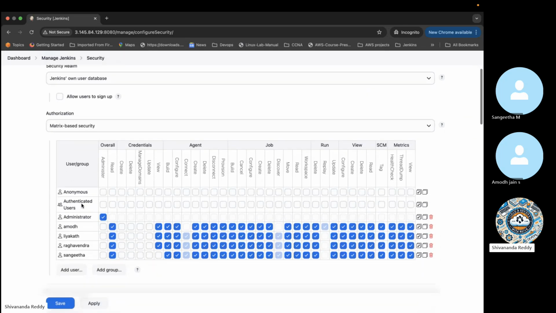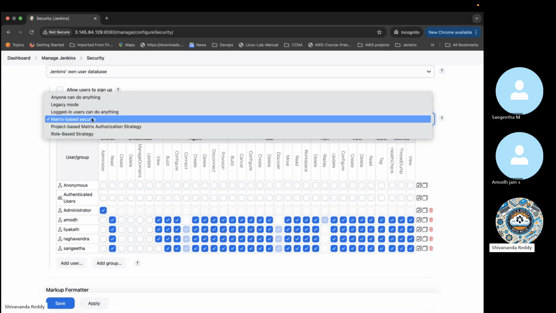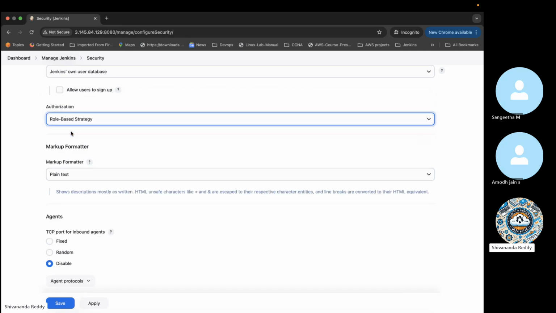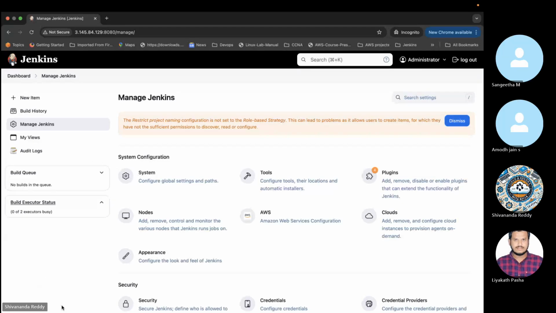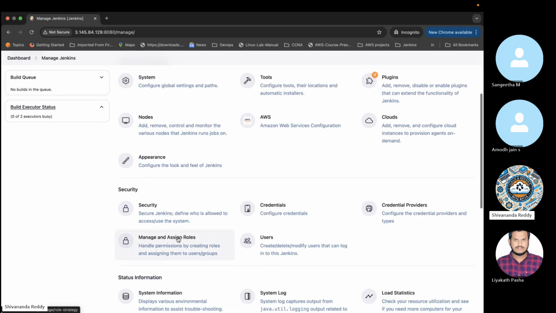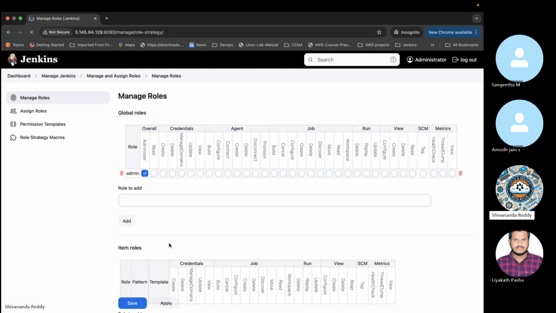Here we selected matrix based security, right? Now I'll change this to role based strategy. Then apply and save. Select role based strategy and apply and save. Now again we can see here one option is populated, manage and assign roles. Click on this manage and assign roles.